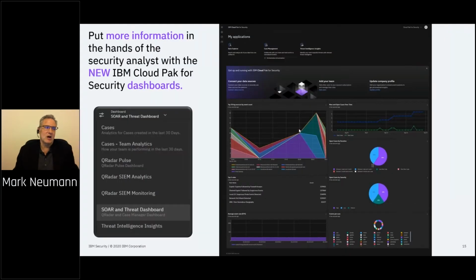The last thing I want to talk about before going into the demonstration, though, is that information is key in security, especially in this fast-moving world where threats are coming left and right, with huge increases in ransomware and other threats that are out there. So Cloud Pak for Security, as part of making that SOC analyst more productive, is providing a full dashboard, the ability to look at things like team analytics and your SIEM product like QRadar or threat data from our threat intelligence insights, and bring that data all into one screen.